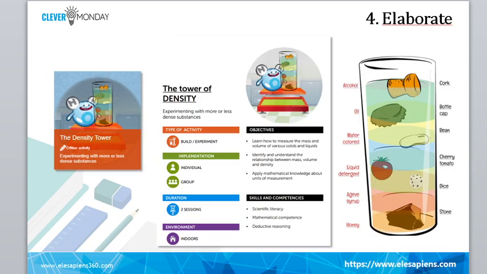How? We are going to work with that tower of density. The tower of density, as you can see, will introduce different liquids with different densities, and some objects will be added, and we will be able to see which ones sink and which ones float, and not always in the same layer. So the idea is that, and there are 10,000 videos about that on the internet too.